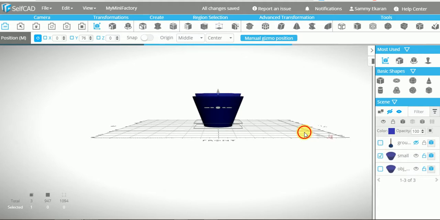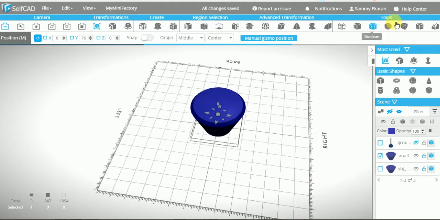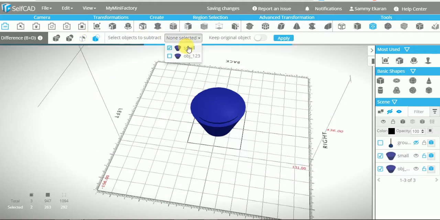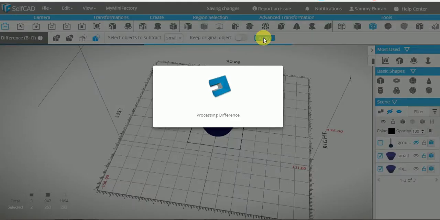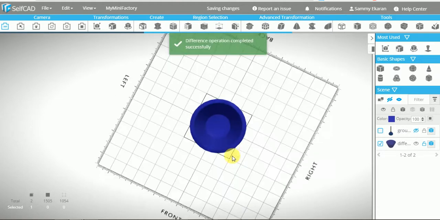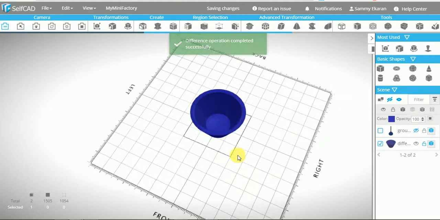So the next thing now, we need to use the boolean tool. Just go in the tool section, you can select the boolean tool. Ensure you have selected all of them. Then difference, we want to select the smallest one, then click apply. As you can see, we have successfully created a hole in this model.